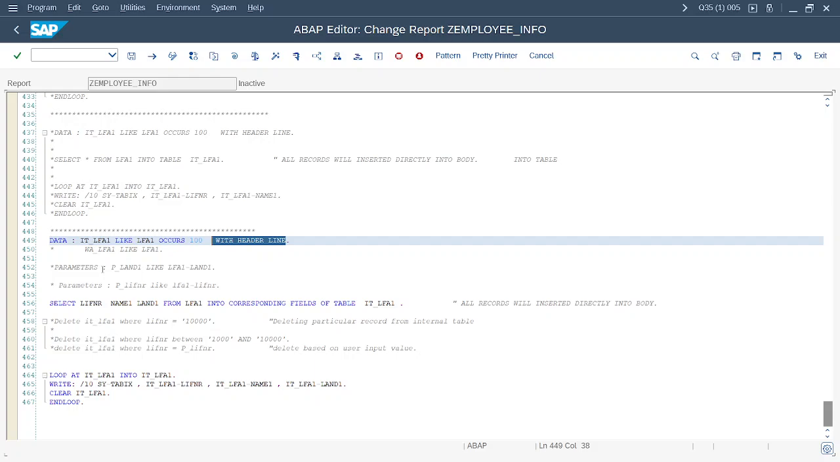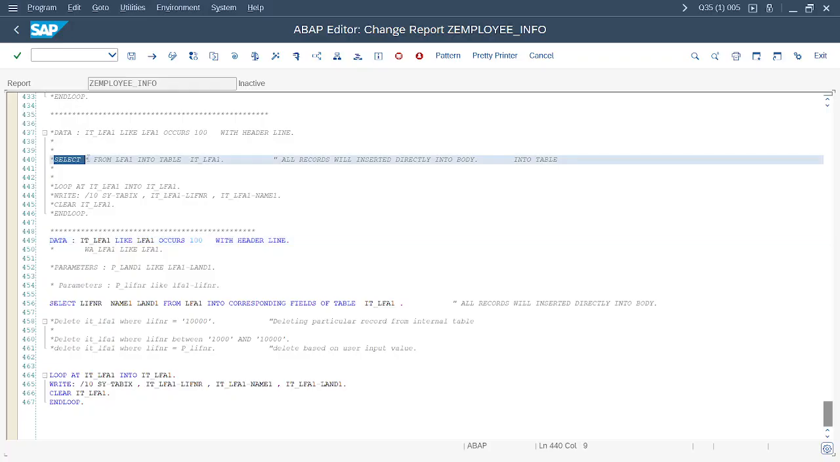Now we will put the data into our internal table from the standard table LFA1. So what we will do here is use a select statement. In the previous program, we used SELECT * FROM LFA1 INTO TABLE IT_LFA1. So the system will select all the data of all 147 fields from LFA1 and put it directly into the internal table body. It will not go to the header, but directly into the internal table body.